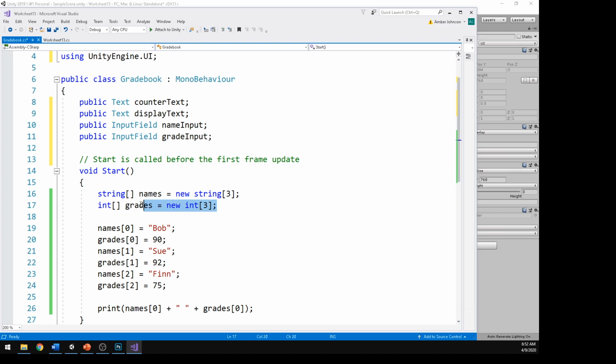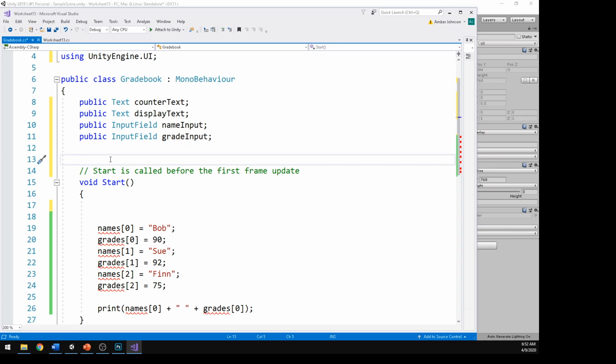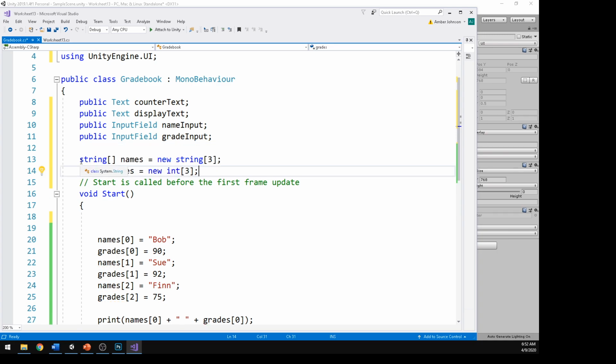So I am going to highlight these 2 arrays, hit Control X to cut them, and come up here and paste them in. I do probably want to make sure that these are private since we don't want to access them in the Unity editor. So we'll make these private real quick.